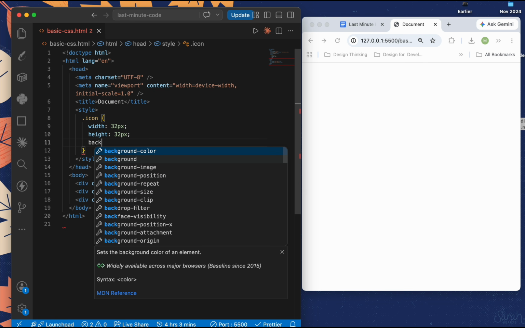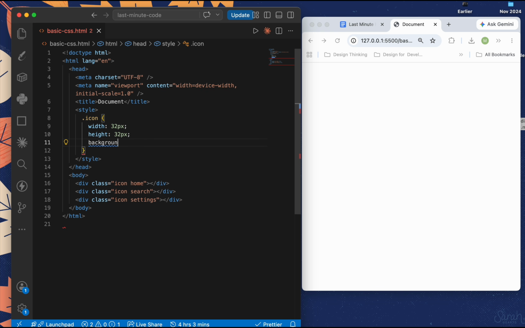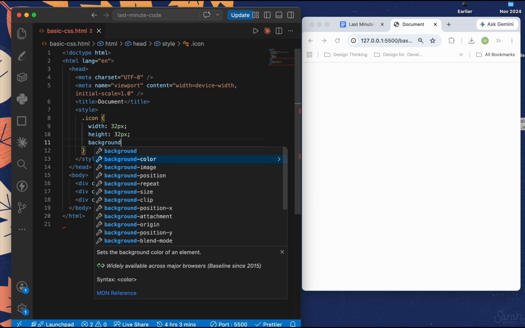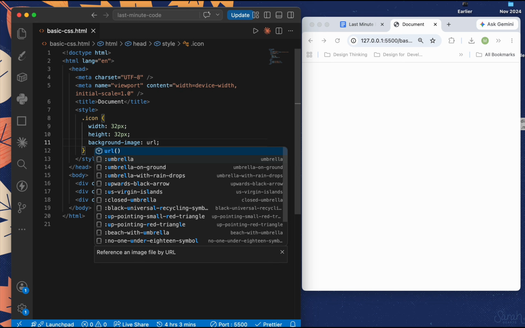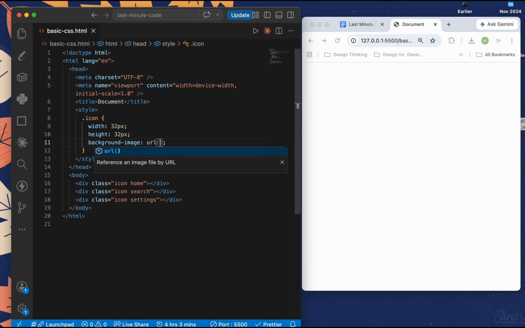Then we will add background. Okay, background image, I need to add that sprite one. So I will add URL. I think you all know how to add the background image. So that one is sprite.png.